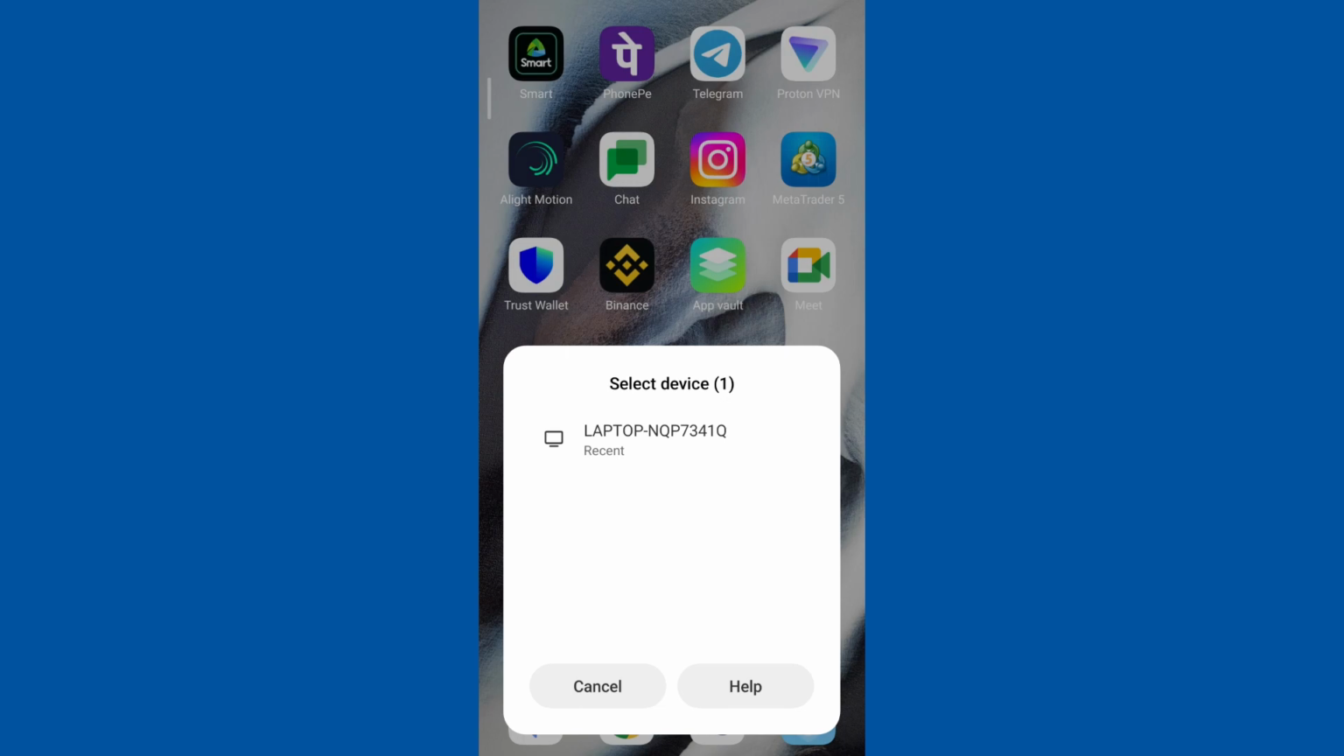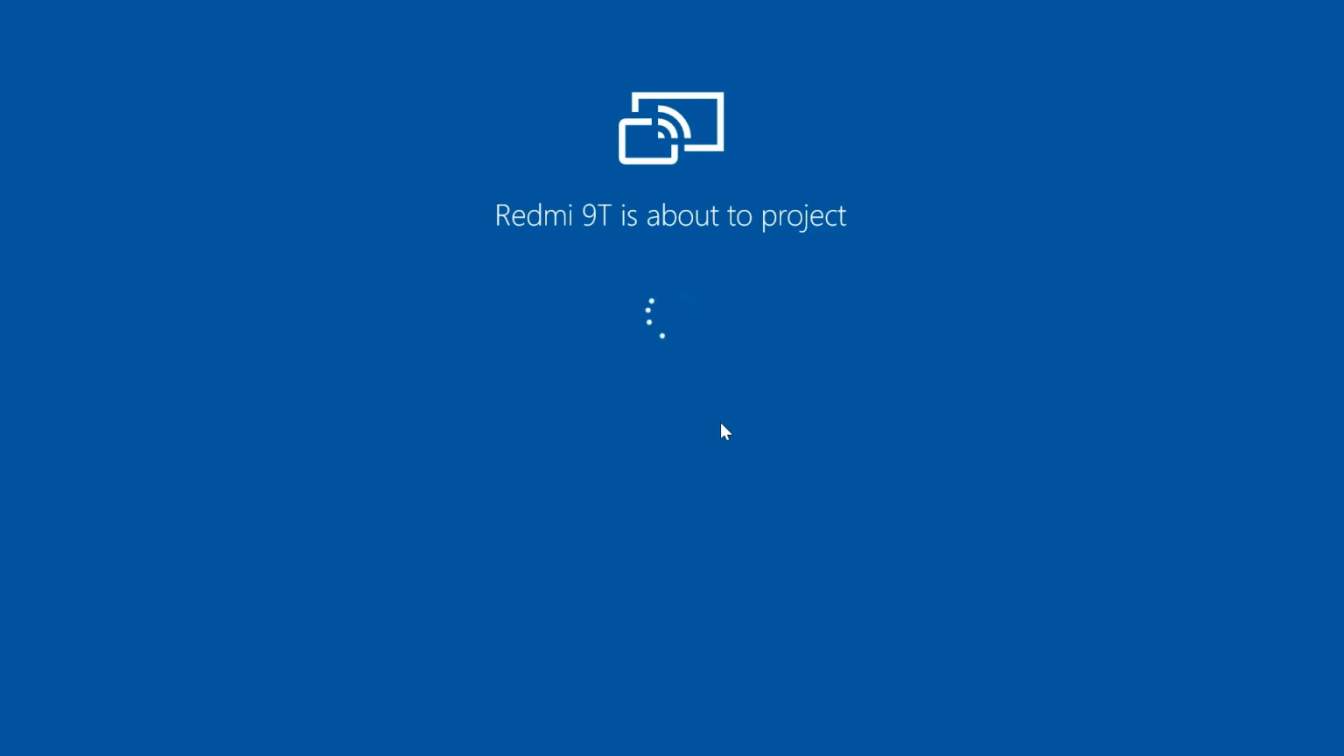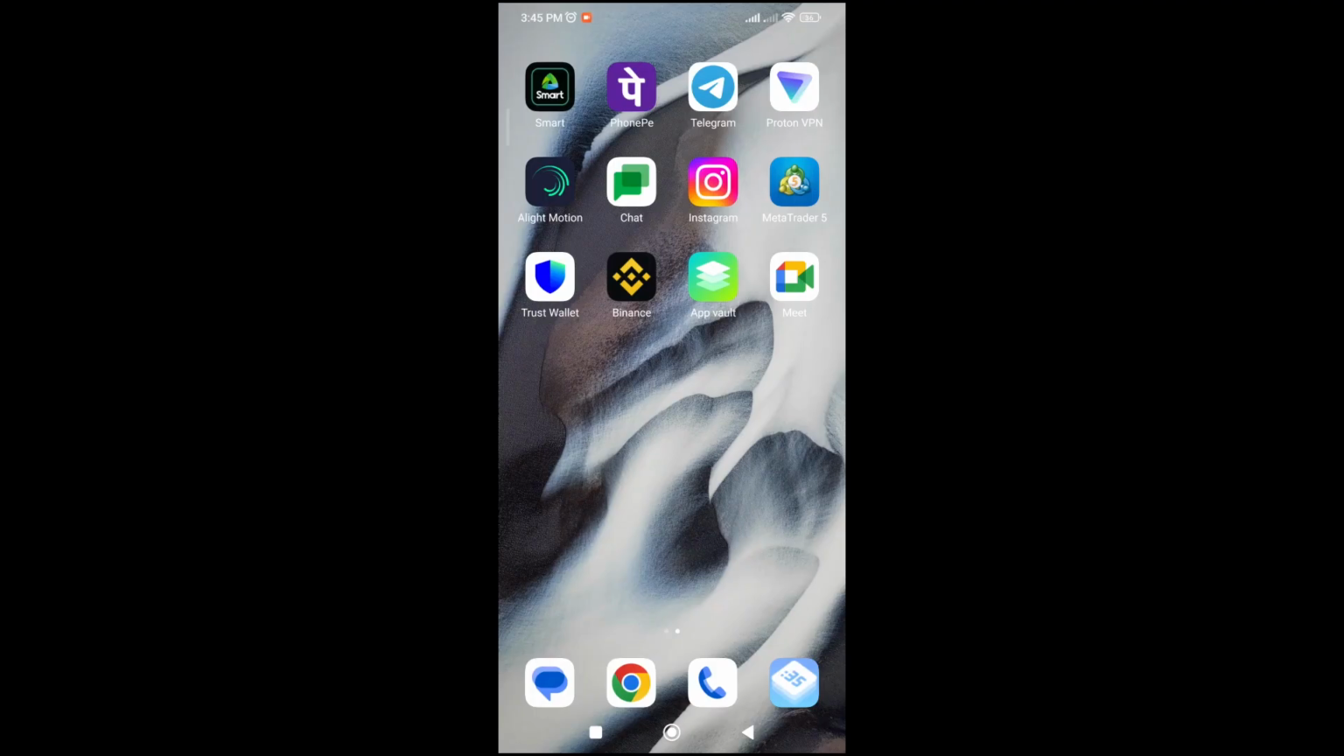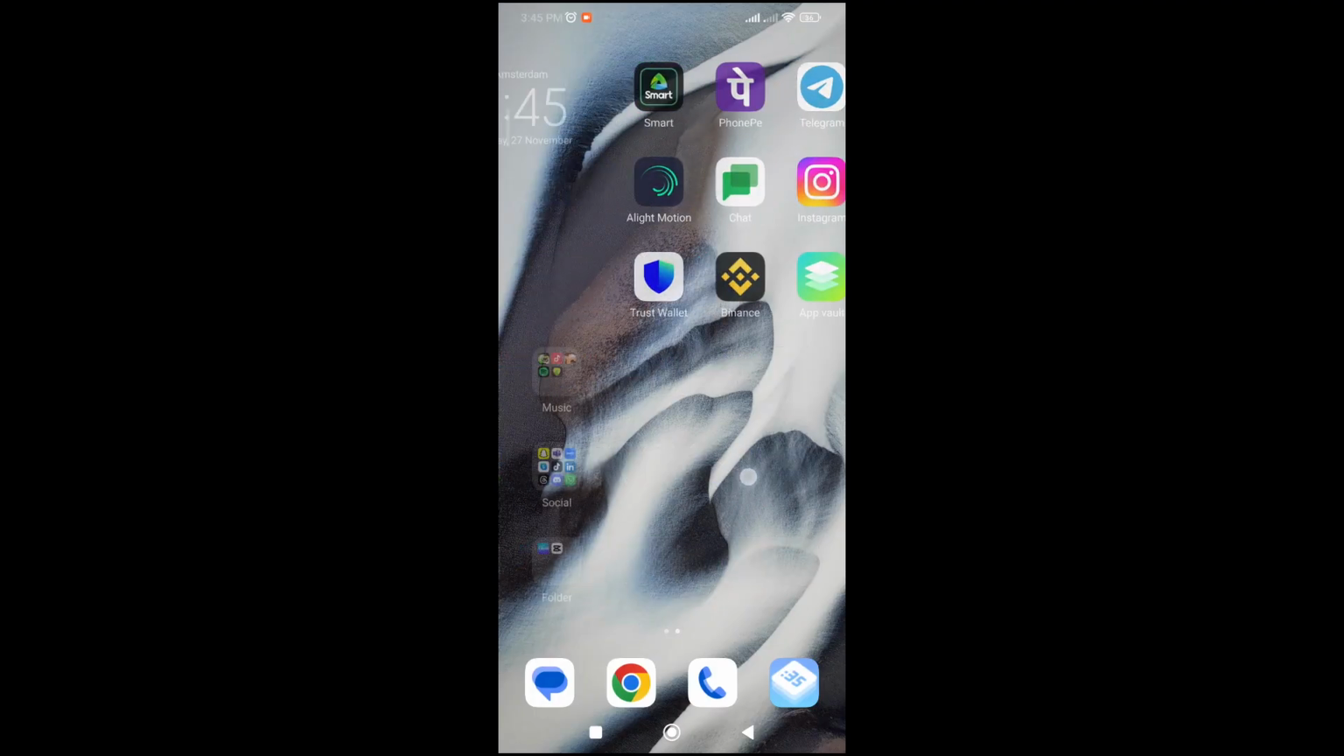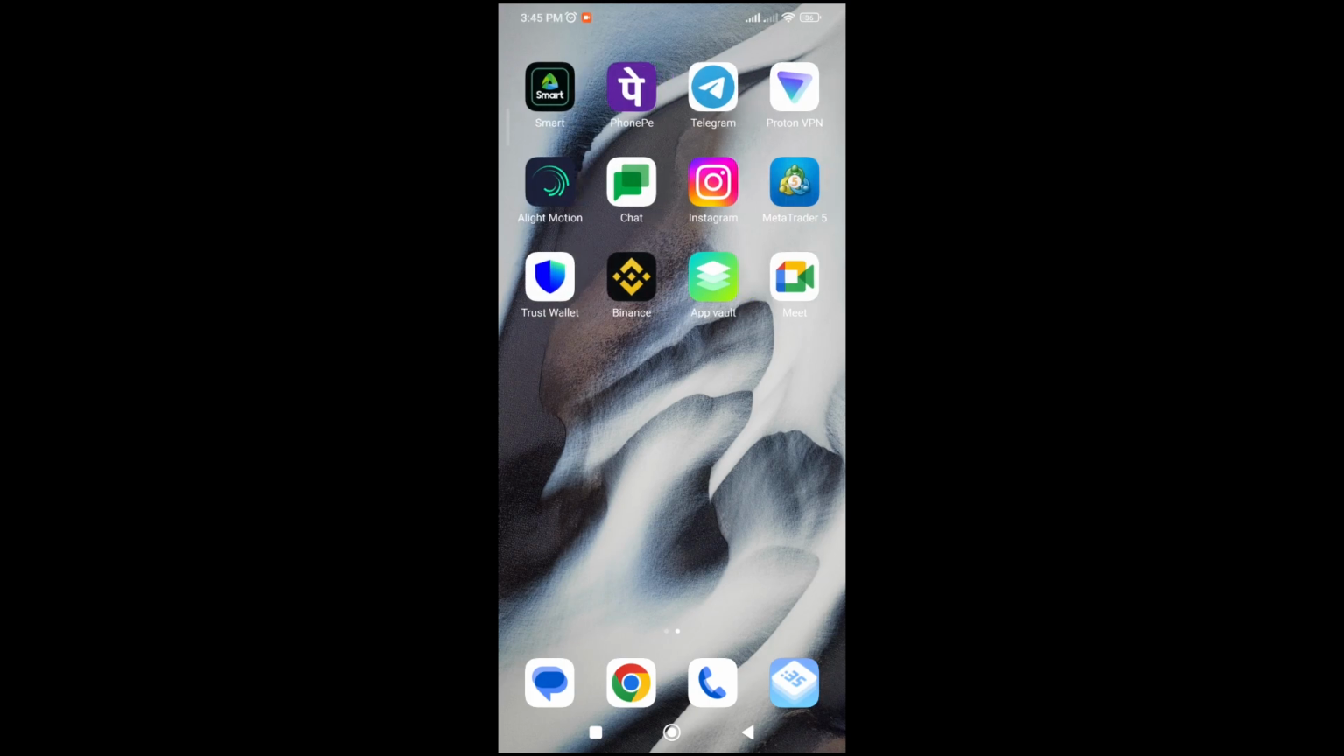And basically, it will automatically connect to your laptop. And just need to wait for a few seconds. And here, finally, we have now connected our Android phone to the laptop.